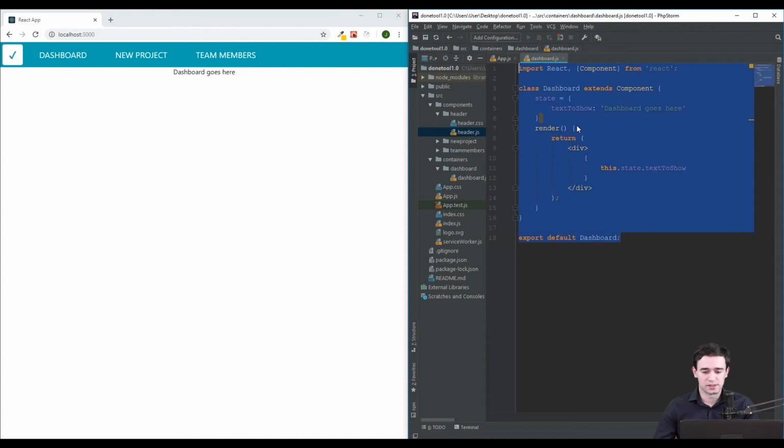Later, the dashboard container will be connected with Redux. That's where the data will come from. We'll talk about it later. For now, let's store the data we need in the state of this class. In this case, we stored a string, but it can be an array or even an object.